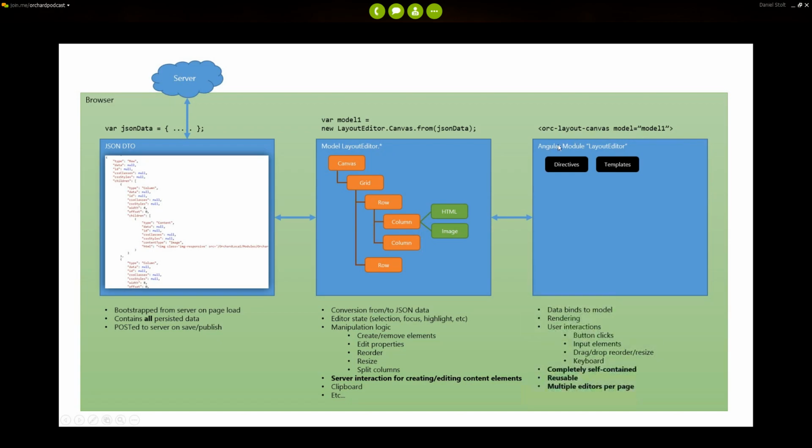And then this Angular module data binds to this object model, and it contains all of the stuff for rendering it graphically. It contains all of the user interaction. So when you click the buttons and you edit values and input elements, you drag and drop things to reorder them and resize them. And also some keyboard interactions that we're planning to add, so you can navigate the model using the arrow buttons and do Control-Z or Control-X or Control-C for clipboard integration and things like that. Also handled by the Angular module.